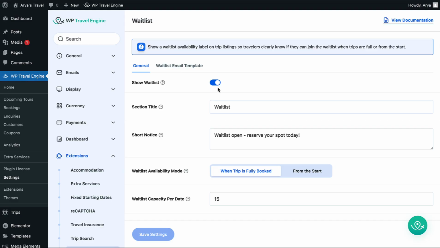Turn Show Waitlist on to activate the waitlist system across your site. Next, enter the section title that appears at the top of the waitlist pop-up form, for example, Waitlist. Below that, you can add a short notice message. This appears on the trip page alongside your departure dates whenever the waitlist is active.